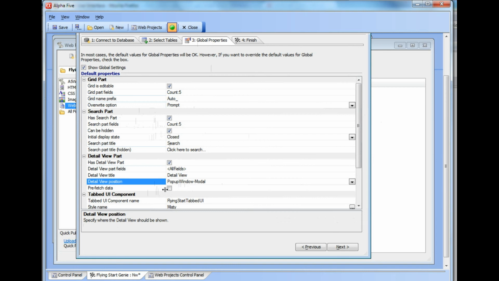And then finally you can choose whether the detail view data should be prefetched. If you turn prefetch on, then every time you open the detail view it'll be instantaneous, but there'll be a longer delay when you actually display the grid for the first time.